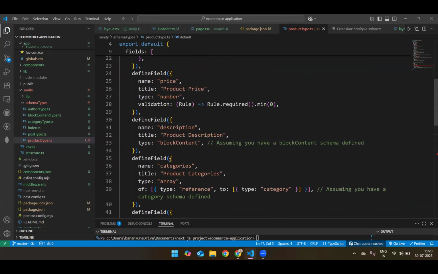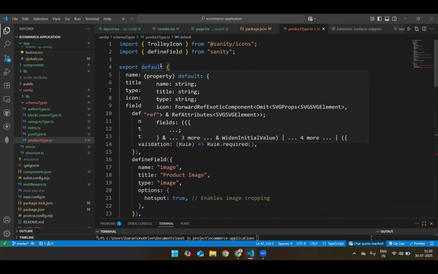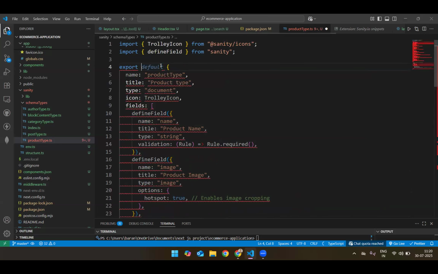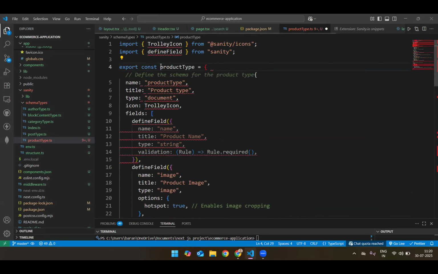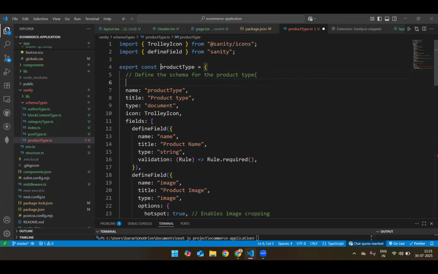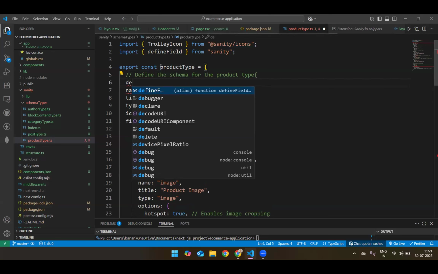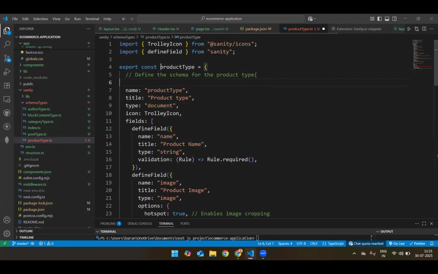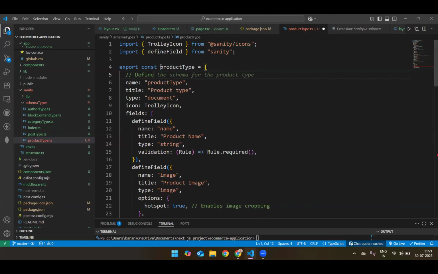So, okay, there is some error. I think, Himani, instead of export default, you can just give export const productType. Okay. And you can write something like defineType as well.